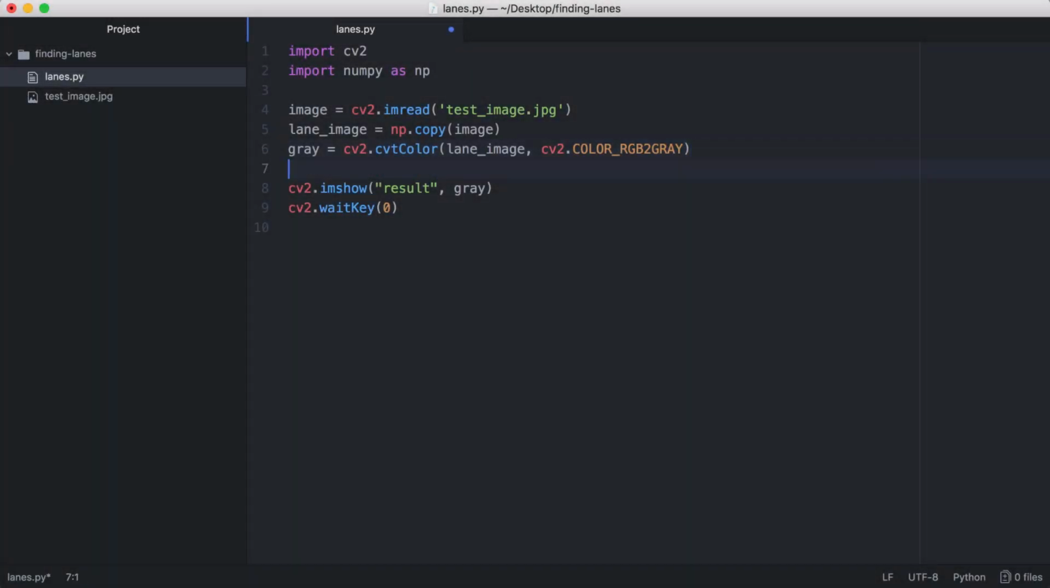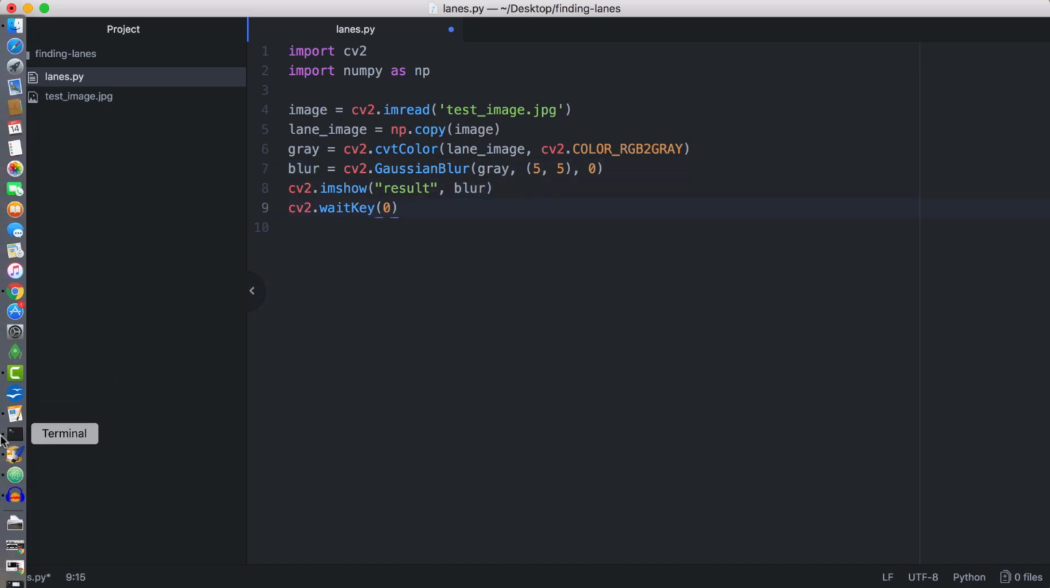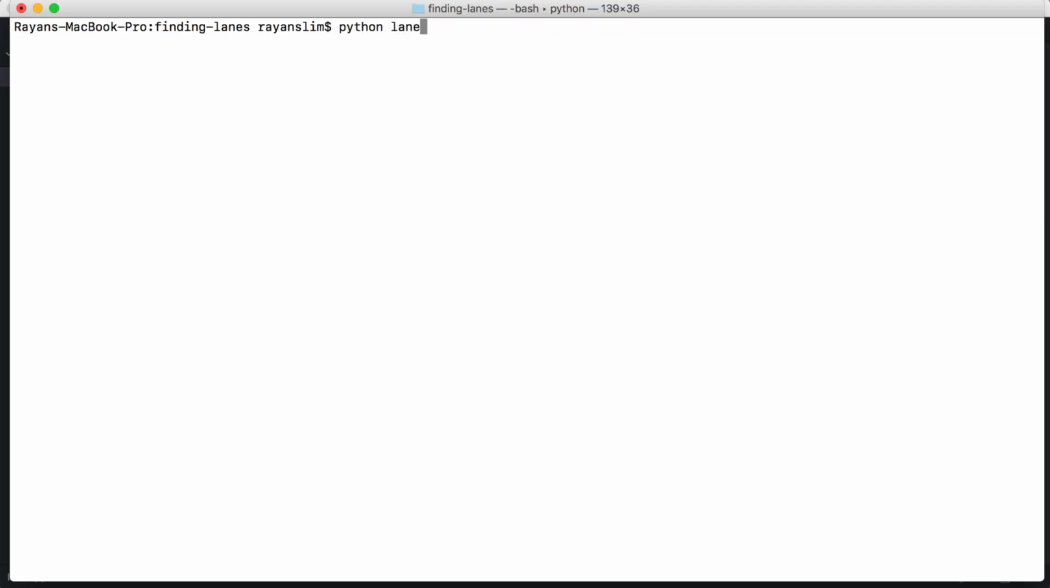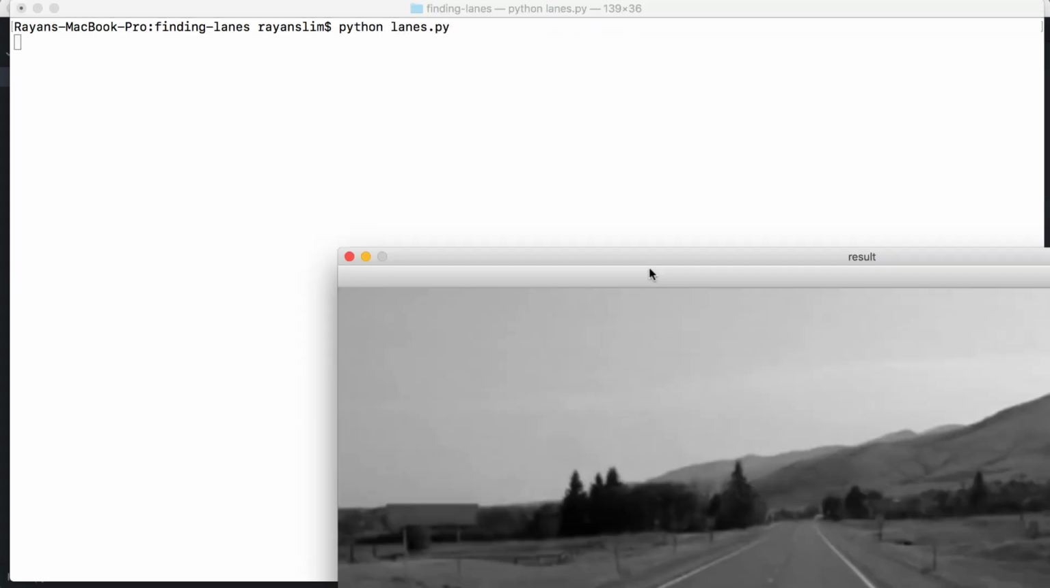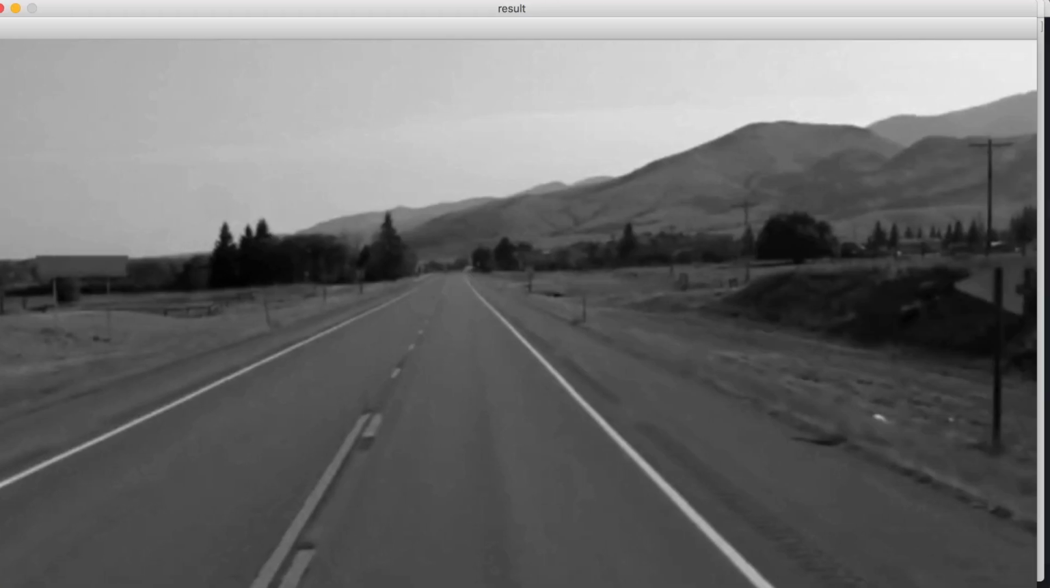Back to our project, set blur equal to cv2.GaussianBlur. We'll apply this blur on our grayscale image with our 5x5 kernel, and we'll just leave the deviation as 0. The main thing you should take away from this is that we're using a Gaussian blur to reduce noise in our grayscale image. And now we'll simply show the blurred image. If we run this code, python lanes.py, there is our blurred grayscale image.